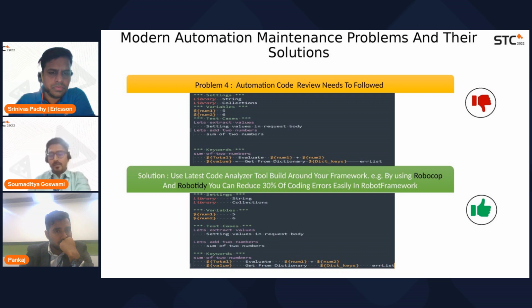But what if you are reviewing manually, then also you are telling your automation tester, check these and fix this thing. That also we can do by using an automation tool called Robot ID. Whenever RoboCop detects a syntax related error, Robot ID is smart enough to fix all those problems for you. So here, no manual intervention will be required. All the things will be done by RoboCop and Robot ID.